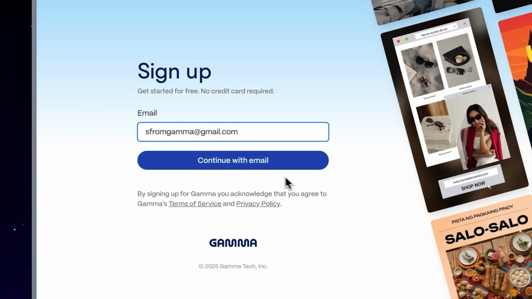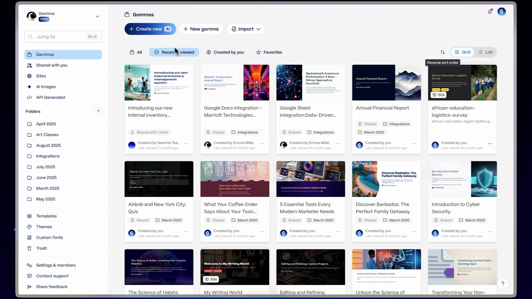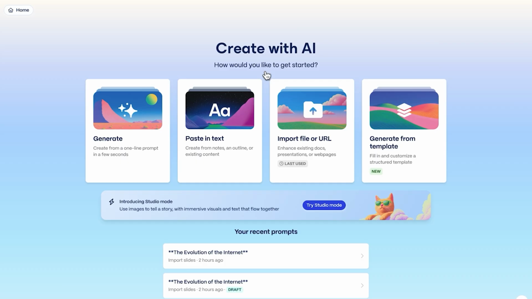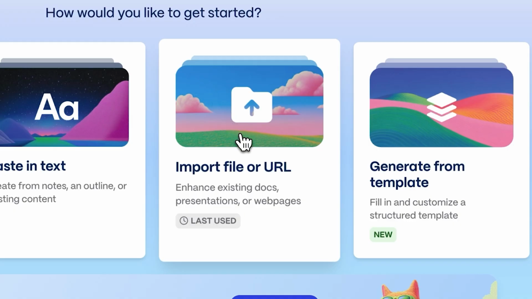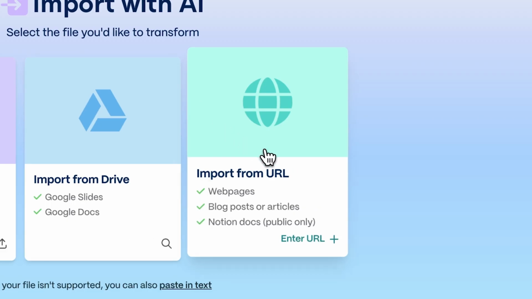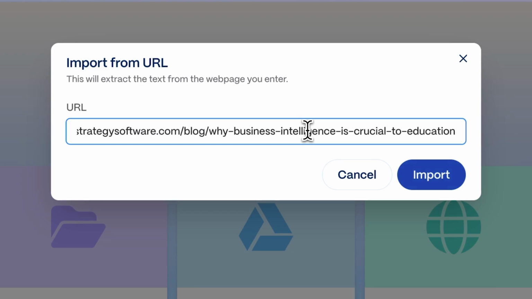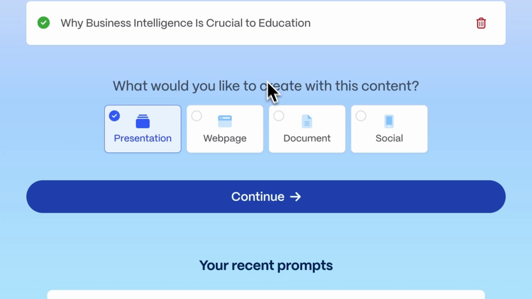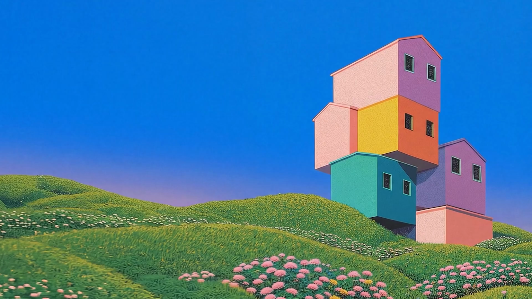Start by creating a free account and click on Create New with AI. Click on Import File or URL. Import from URL and paste the link of the blog. Then select Document as the format and click Continue.